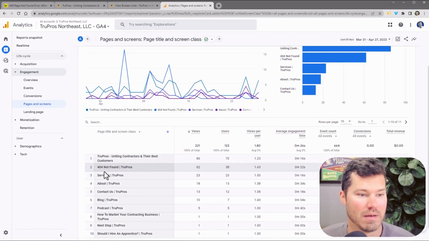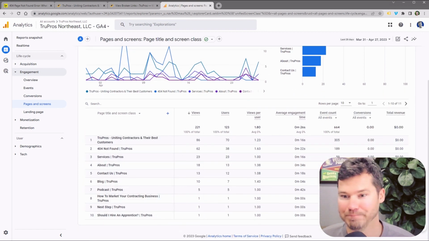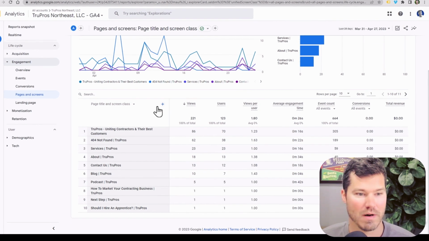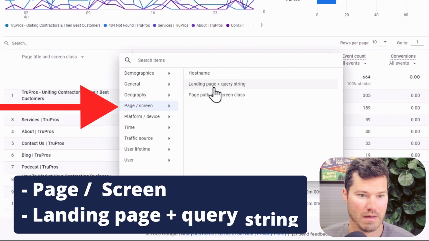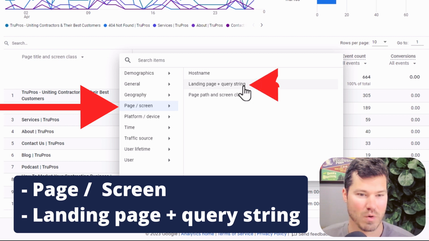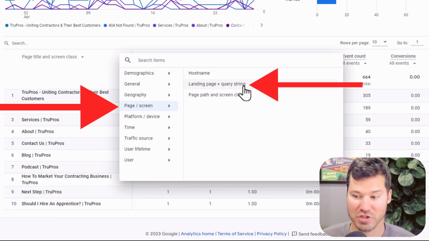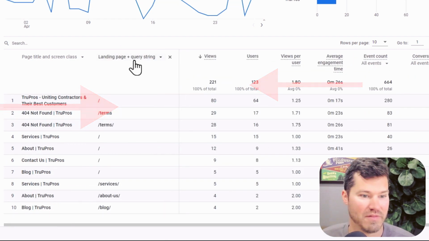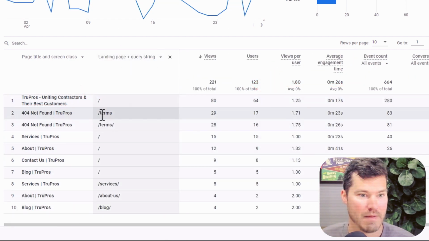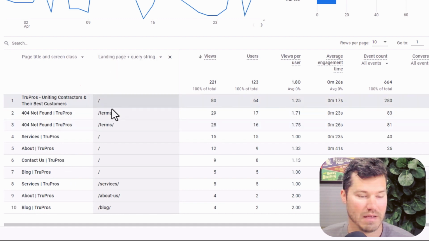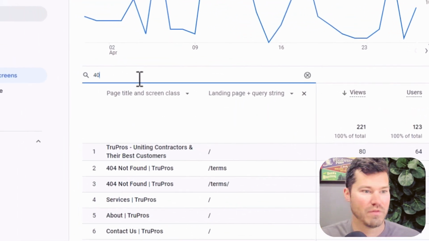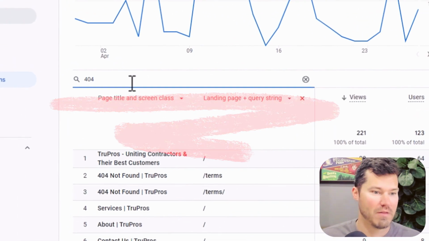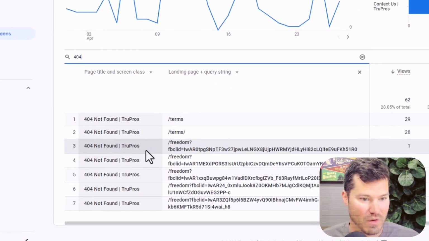To dig a little deeper in Google Analytics, what I would recommend doing next is adding some segmenting to this report here. First I'm going to go to page and screen and click landing page plus query string. Some of these might change. They're making a lot of changes in GA4 right now in 2023, but you should find something like this. Basically what it's going to show you is the landing page, the string of the URL that's causing the 404 error. I could even type 404 in the search here to filter out those, and it's going to show me only 404 errors.